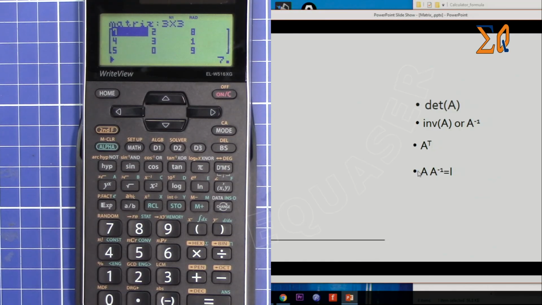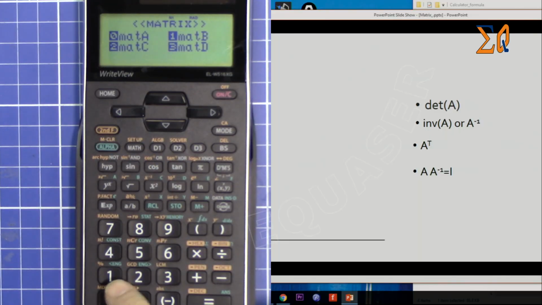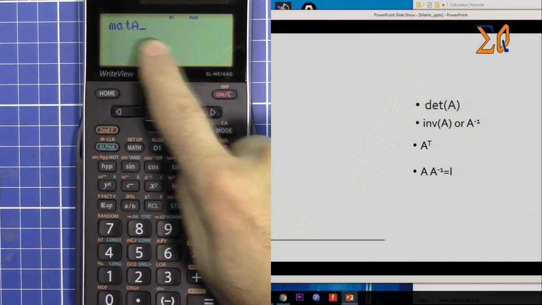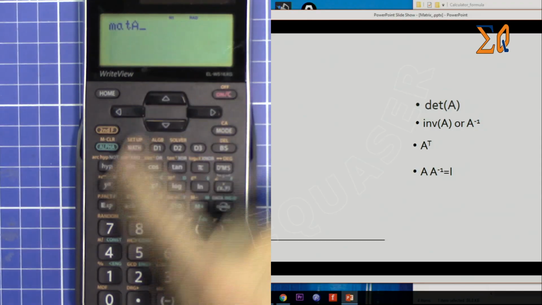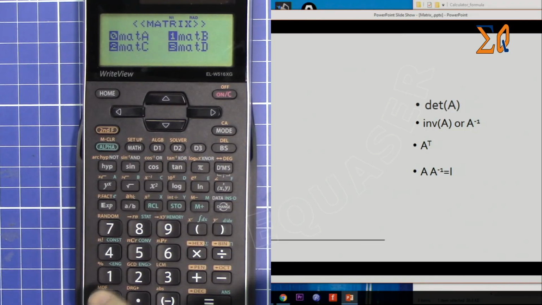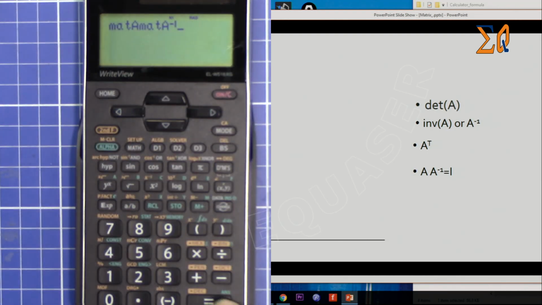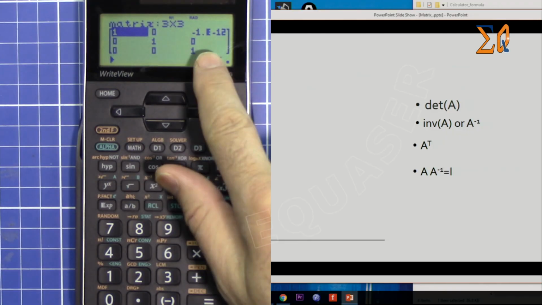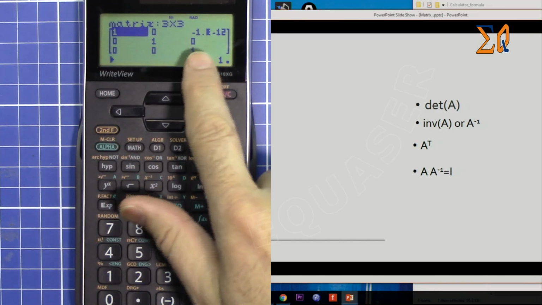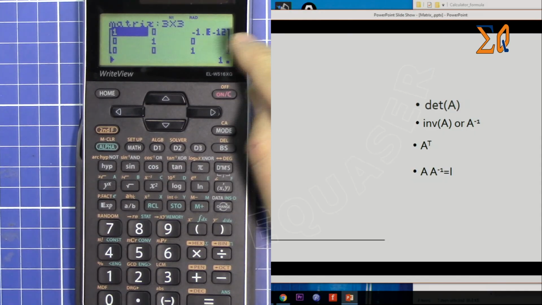Now we know if we have a matrix multiplied by the inverse of the matrix, it will give you identity, which is a diagonal of ones. Let's test that. We are getting matrix A. So that's matrix A multiplied by inverse of matrix A. Math 0 and then 0, inverse. So I'm not putting any multiplication here. So you see this gives minus 1 times 10 to the power minus 12, which is a very small value, close to 0.